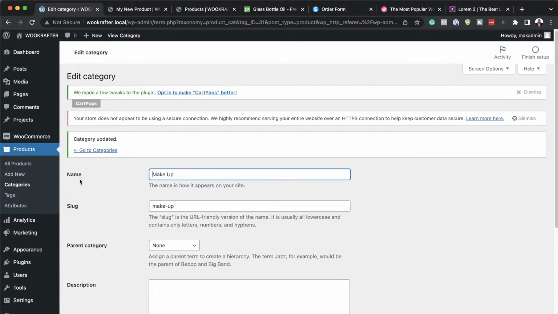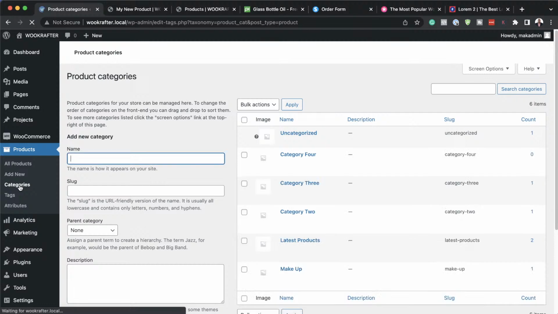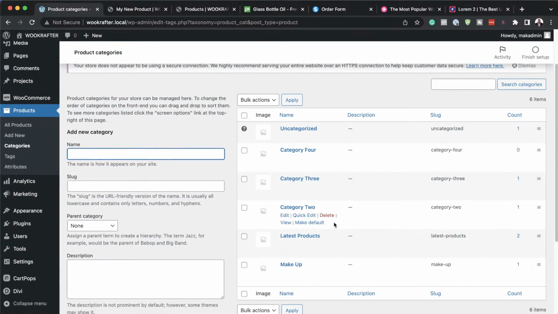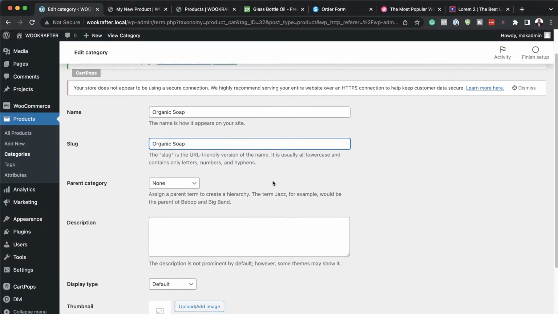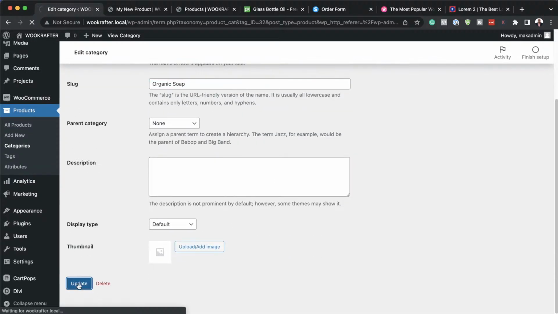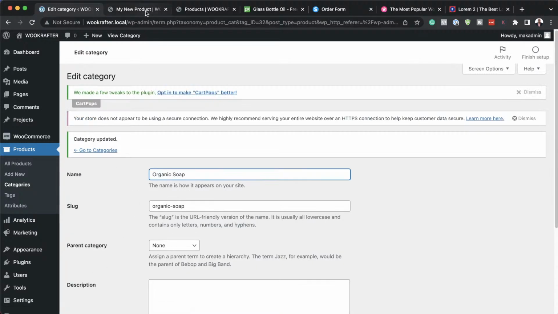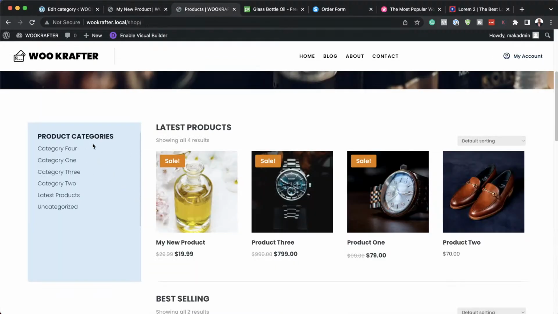Okay, so my category now has been updated, and then I can just go back over here to categories again, and let's say I want to change another one. So in your case, since this is a beauty website, I can just click here on edit and change this from category 2 to let's say soap, or let's call this organic soap. There we go. So now I'm just going to copy that, paste that, and then hit update. So that is how you change your product categories. So if I come back here now on my shop page and I refresh, notice what happens.